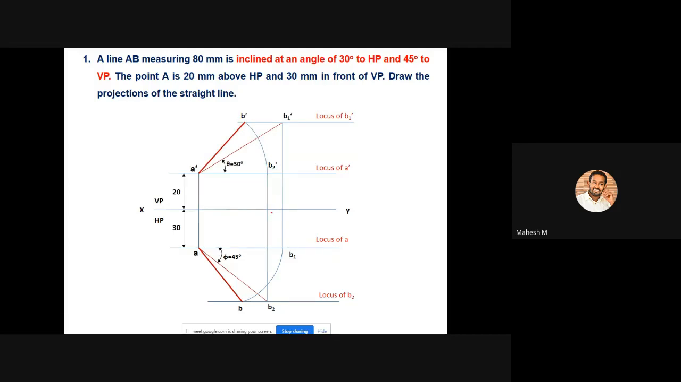Up to this I have told you in our last hour. And also I forgot to tell you this: the inclined angle to HP will be named as theta, and the inclined angle to the VP will be named as phi.